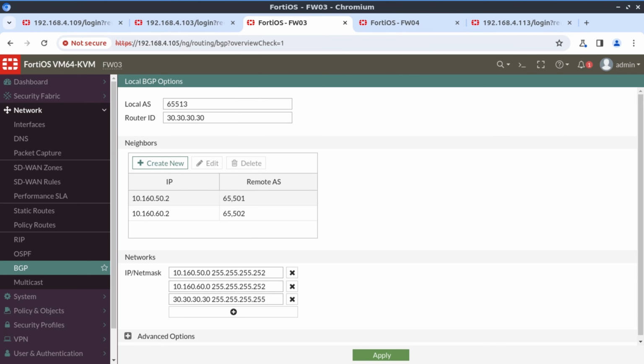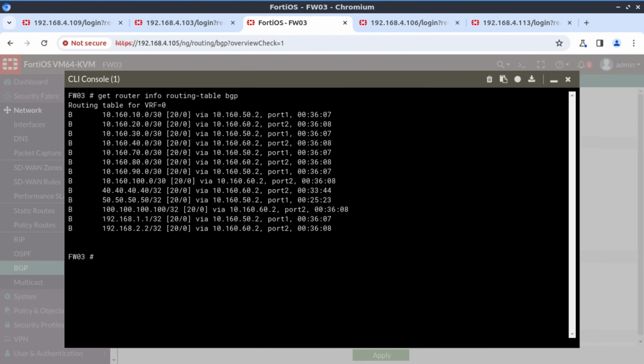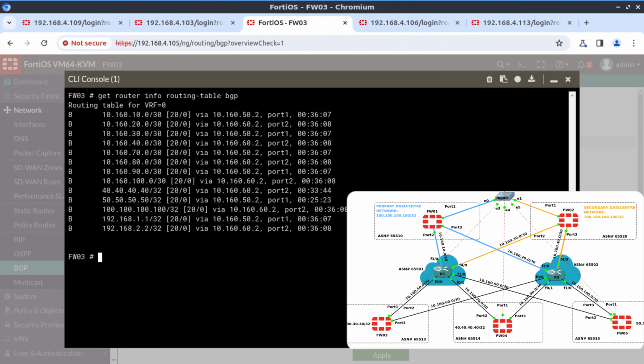Now let's move on to the next topic. The next topic is load balancing. If you take the route table and compare it to the network diagram, we can see that it doesn't actually correlate, and we see that with the 100 network, firewall 3 is learning this from 10.160.60.2 via port 2. That's a link to R2. Let's have a look at this network and then see where it's being advertised from, which AS has originated this network.